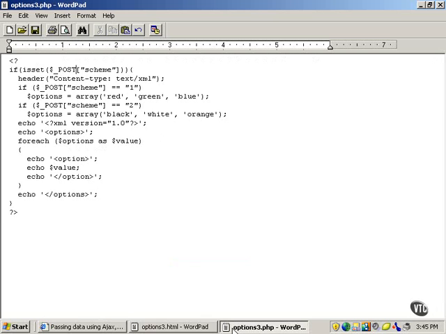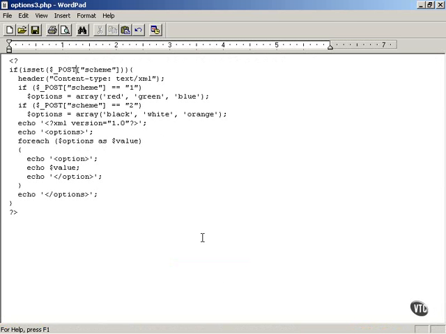As far as the PHP script on the server is concerned, there's a little difference. You have to use the $_POST array as opposed to the $_GET array. So that's really the only difference on the server. From a PHP point of view, you use $_POST as opposed to $_GET.